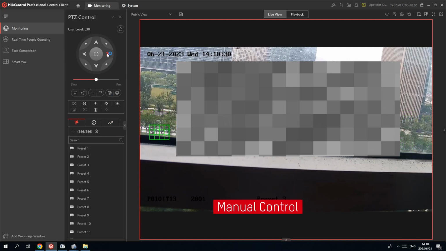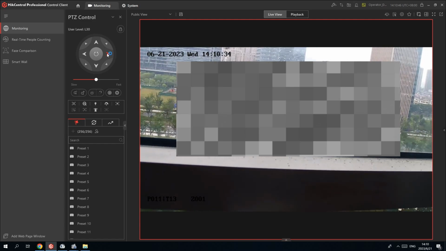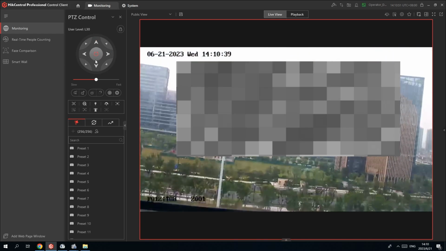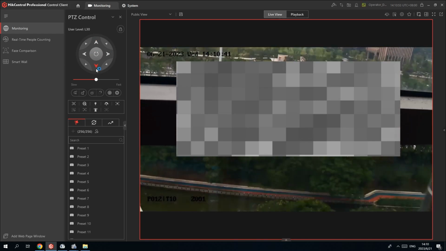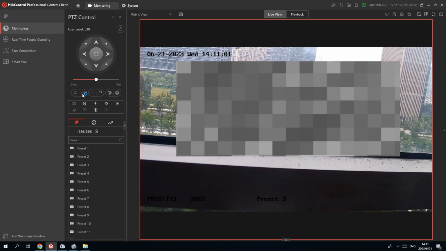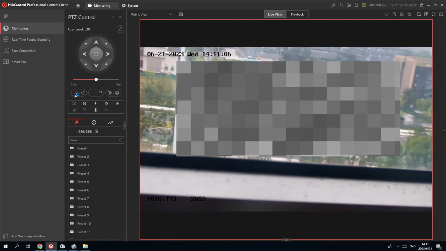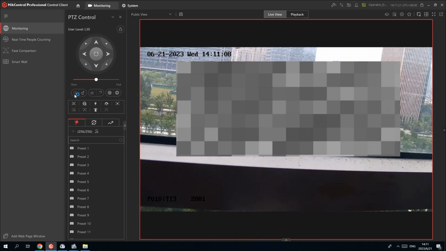First, menu control. So left, right, up, and down. And zoom in, zoom out. Also, Iris is used for adjusting the luminance of the image. So the larger the iris is, the more light enters, and the brighter the image will be.